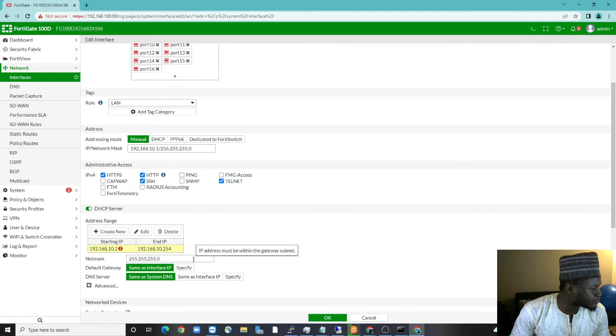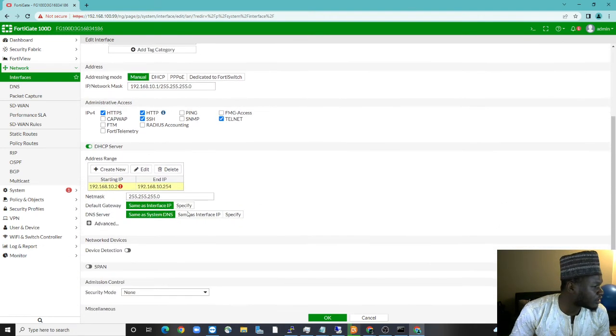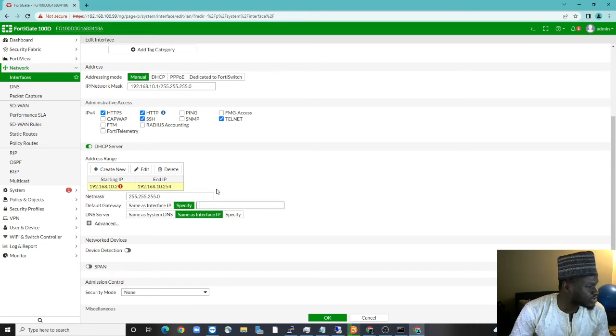So DNS, if we want to issue our own DNS, we can say same as interface IP, or we could specify if there's a different DNS server. It's also important that the IP address must be within the gateway subnet unless I have a different IP address. Okay, let's say default gateway. It's 10.192.1. What am I missing here?